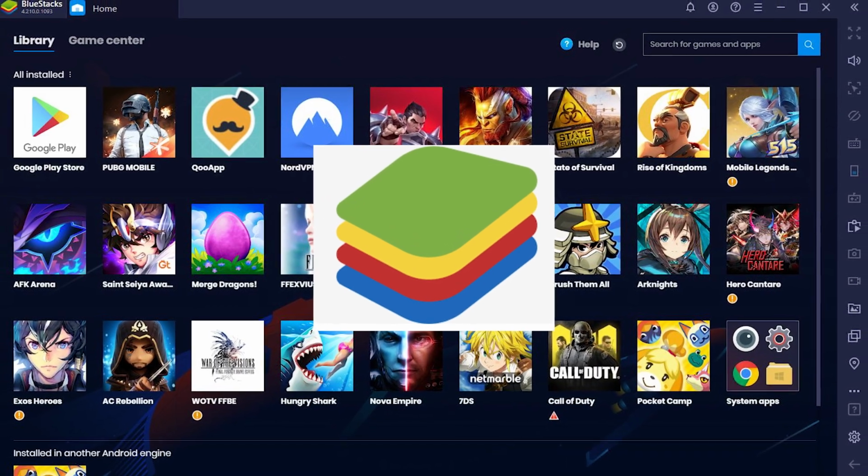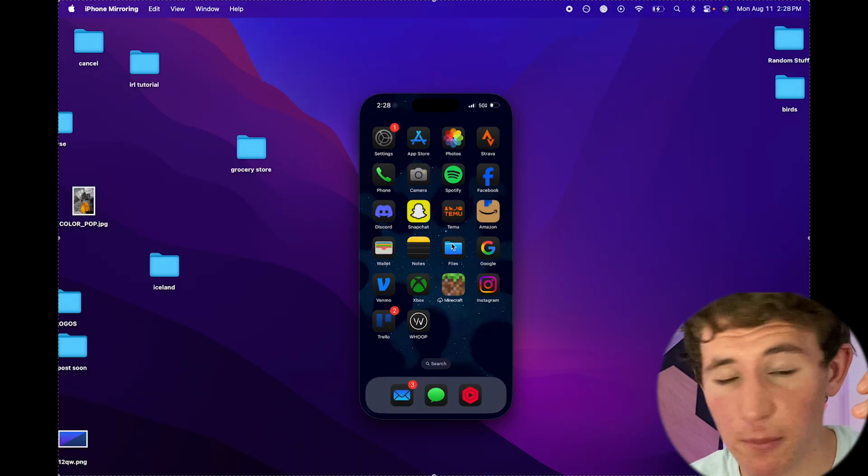But those are the 3 different ways you can run mobile games or applications just on your computer.